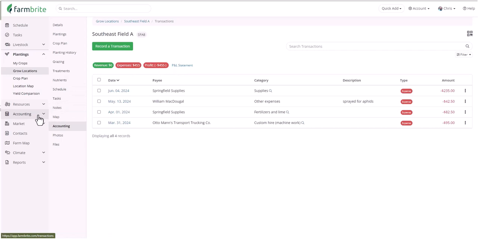And of course, you have a full accounting section in the left-hand menu that encompasses the financials for all of your fields, livestock, equipment, and a lot more. These transactions are specific to just this grow location.